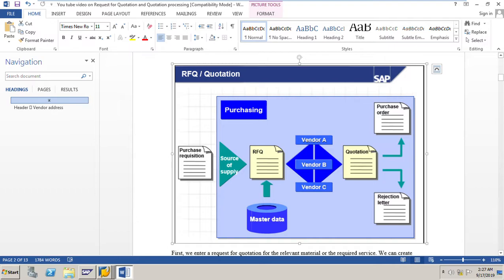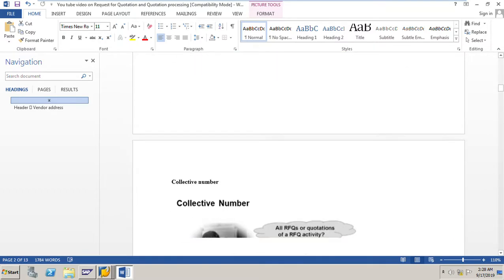which becomes a quotation. Then we will do the price comparison and find the best possible vendor, and after selecting the best possible vendor, we will send a purchase order to that vendor. To the other vendors whose prices are high and where some other issues exist, to whom we don't want to send the purchase orders, we need to send the rejection letters. This is about the RFQ process.